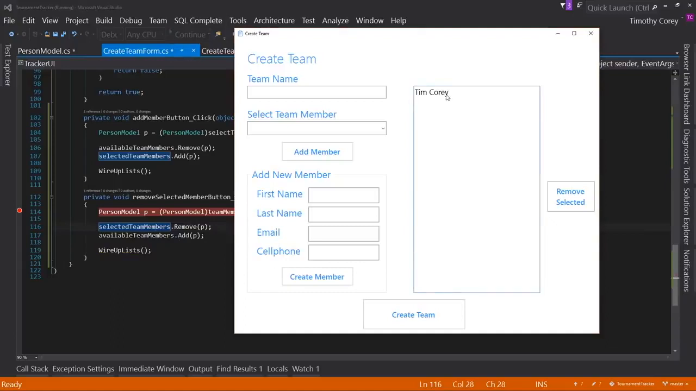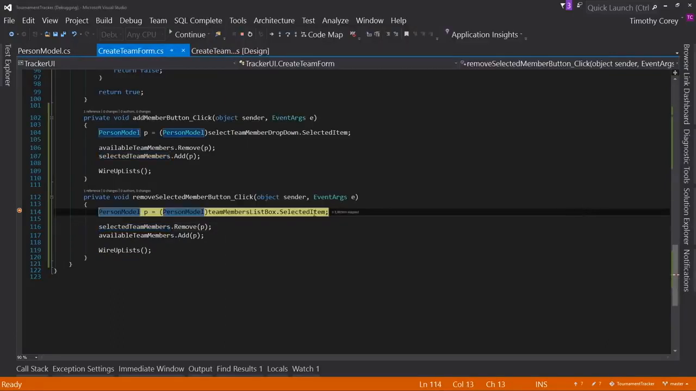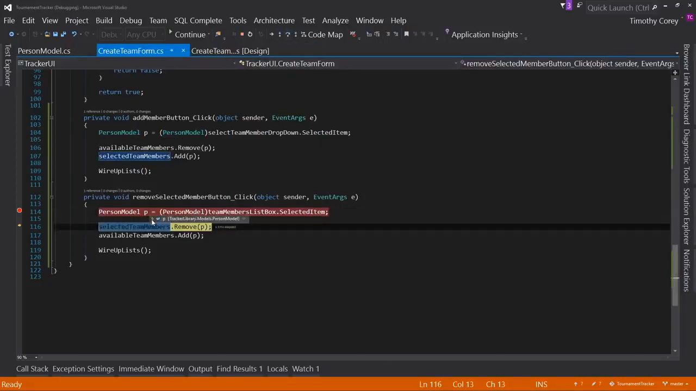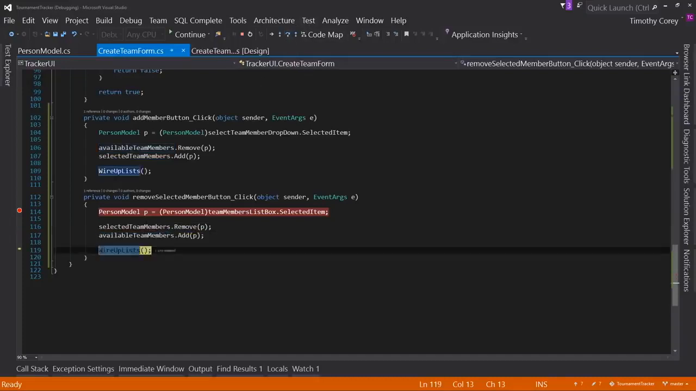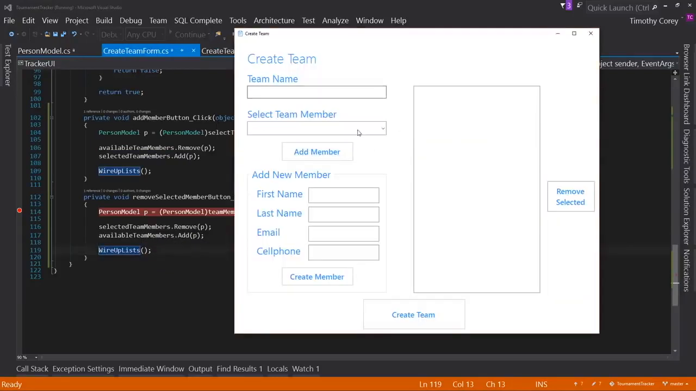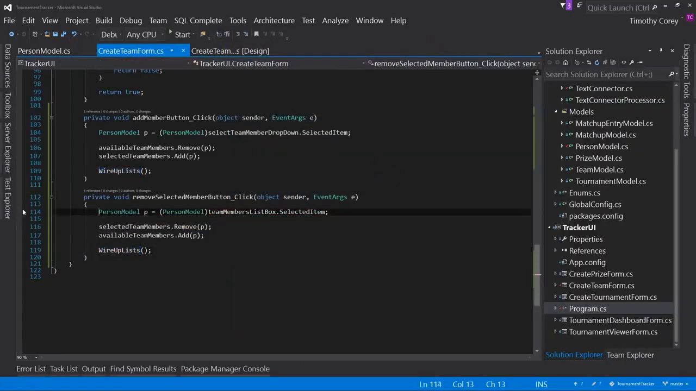We continue, select Tim and say remove selected. It knows we've selected one. We skip over that and it says that person is Tim. We remove Tim from the selected team members list. Now it has 0. We add him to the available team members list. It now has 2, the null and Tim. And wire up the list. And it looks like these are both blank, but if I drop this down, we have a weird error in this list. Why is there a weird error in this list? Well, probably because we have a null value in it.